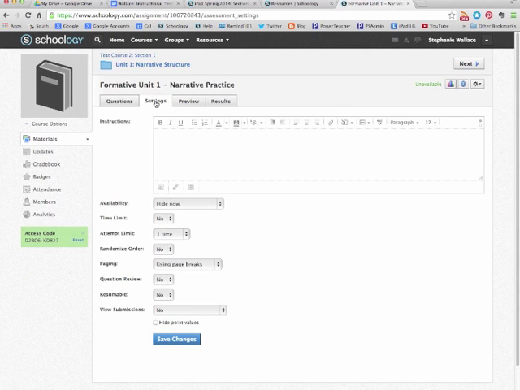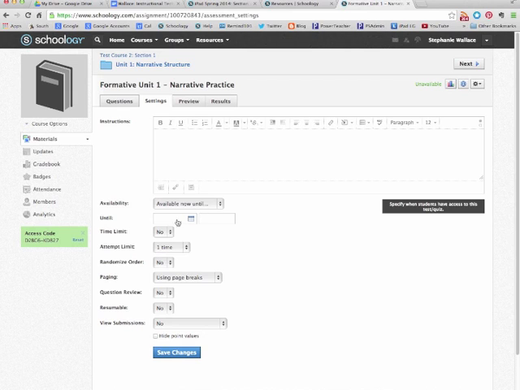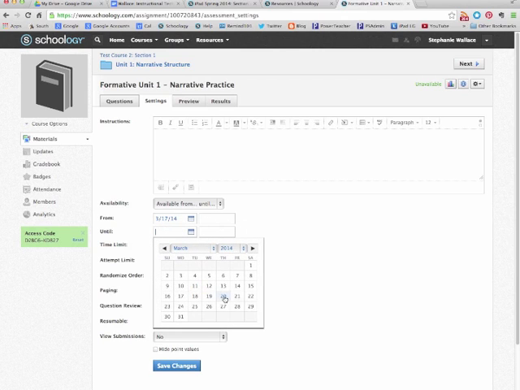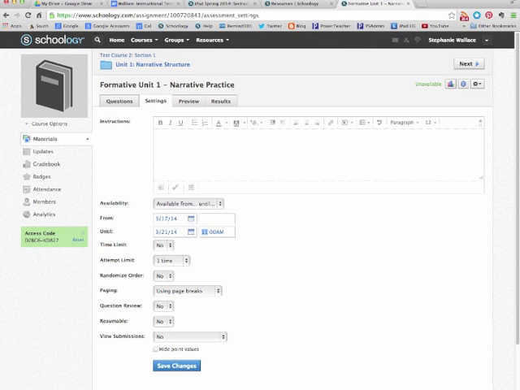You're going to want to look at it because by default, the availability for all quizzes is hide now. So that means that the students can't see that quiz until you make it available. By clicking on this, you can make it available now. You can make it available from now until a particular date and time. And you can set a date and time range. So if I want it available from now until Friday at 11 o'clock a.m., I can do that by entering that.